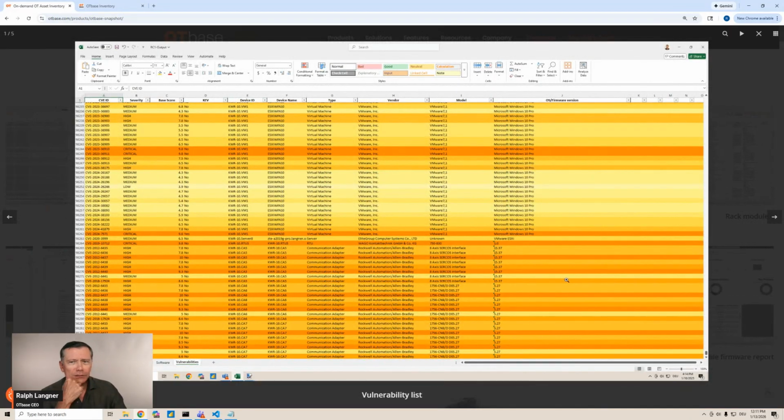A vulnerability list, a list of all your known vulnerabilities, all the CVEs. What do you think about that? So just imagine how much time you would have to spend to compile this information. And now you're getting it all for free. And you will see all the CVE IDs here.